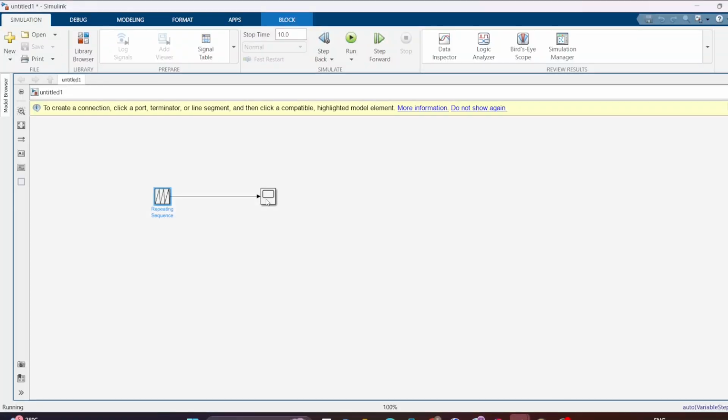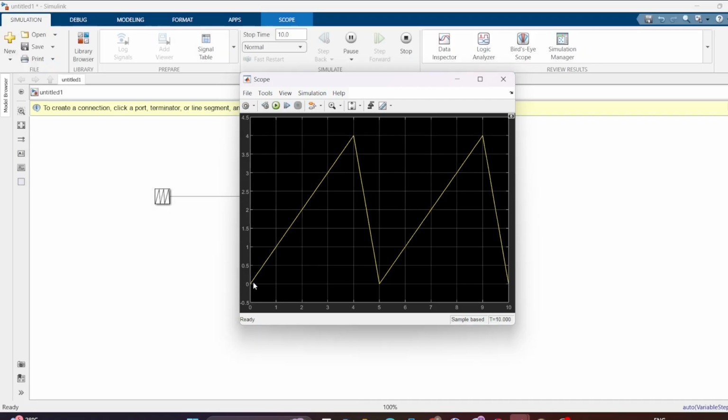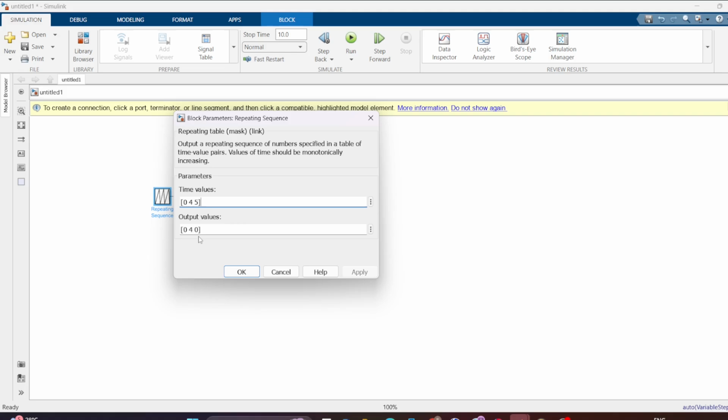Now click on scope. You can see its shape is like a triangle, so it's a triangular wave. So when the time is 0, the output is 0. When the time is 4, the output is 4. And when the time is 5, the output is 0. So here is an important point: to generate a triangular wave, you should keep in mind that in the output values, first and third value should be the same. If they are not the same, it will not be a triangular wave.